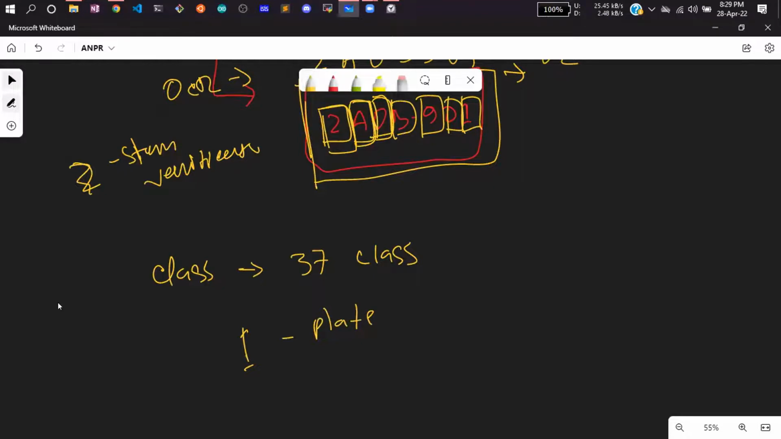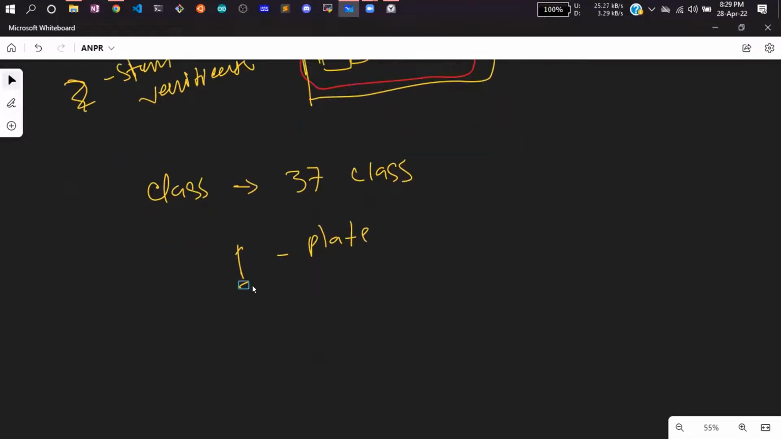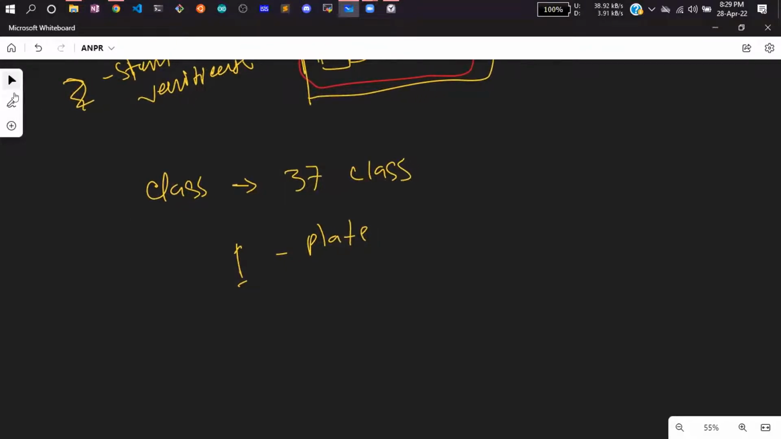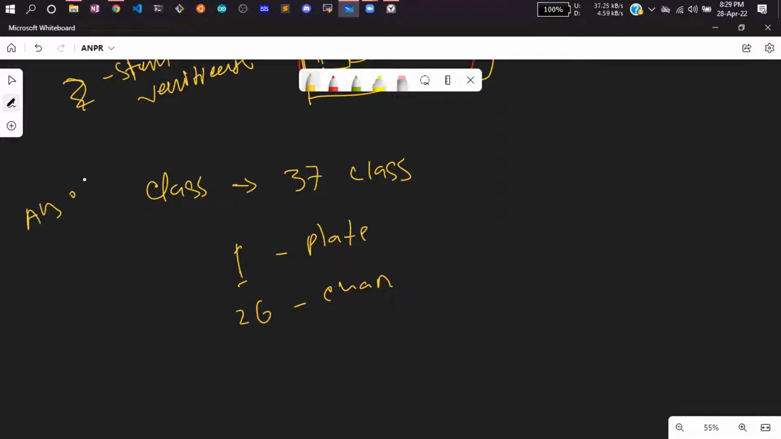And you need to also recognize the characters. How many characters do we have? Let me write here. You have 26 characters, like A, B, C, D, E, F, G, H, I, J. And you also have numbers. How many numbers do you have? You have 10 numbers. So in total, how many classes do you have?